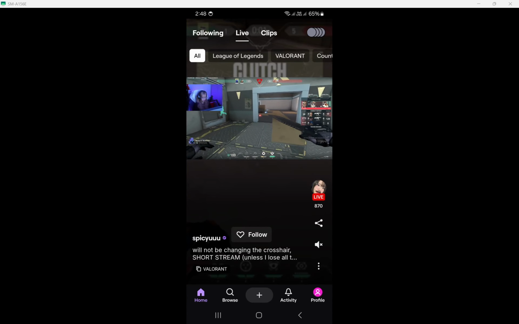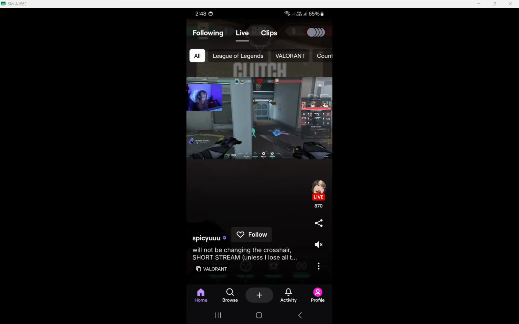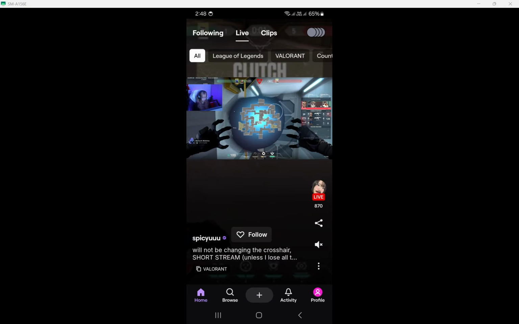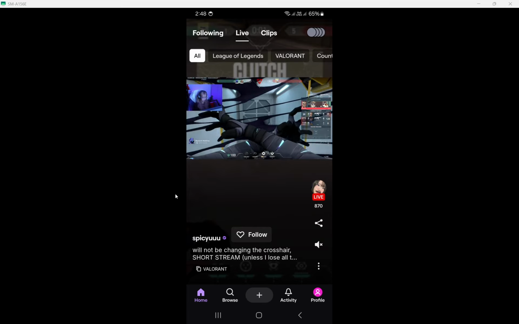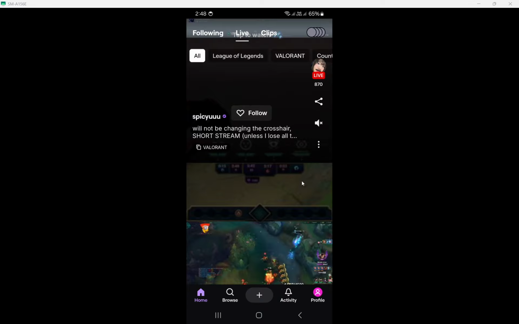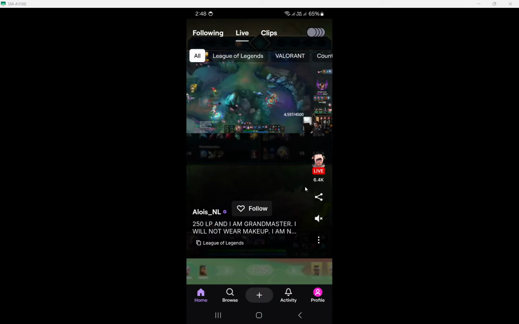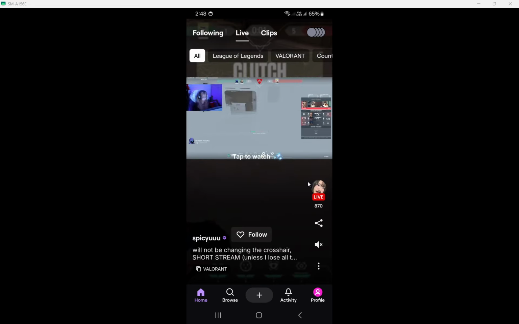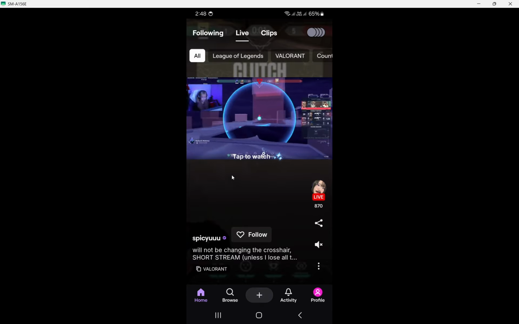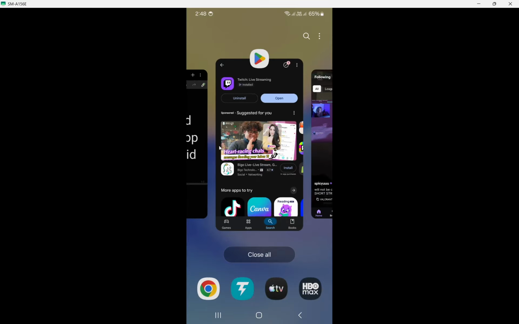A quick safety reminder before we wrap up. Always download Twitch from the Google Play Store. Avoid APK sites unless it's absolutely necessary and you fully trust the source, because those files can be outdated or unsafe. The Play Store version keeps you current with the latest features, bug fixes, and security updates. That's it. Simple, secure, and ready to go.